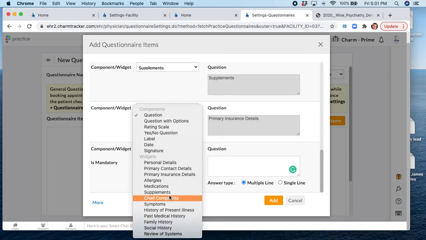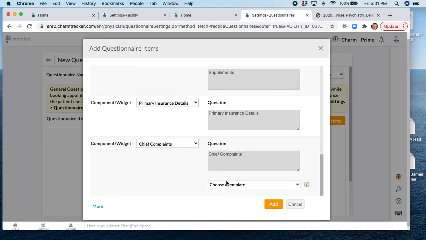So for instance, if you want to get their chief complaints ahead of time, choose chief complaints, but then you're required to choose a template to get those chief complaints. I recommend taking a look at my new widgets video. This is a good start off point for customizing your own intake forms.